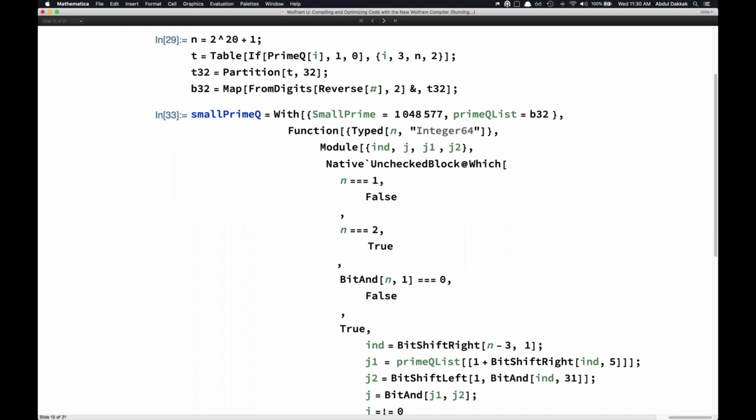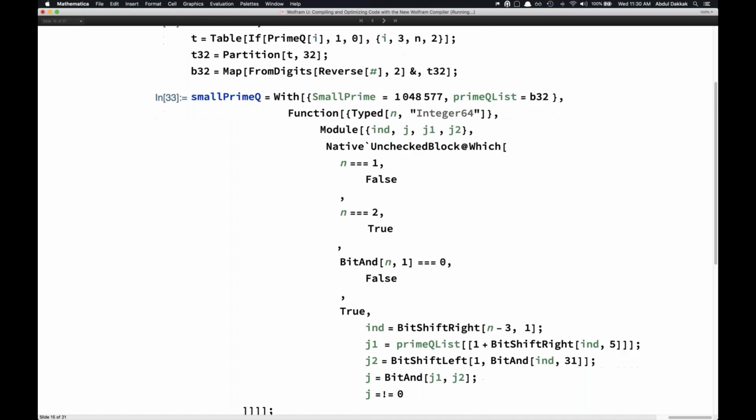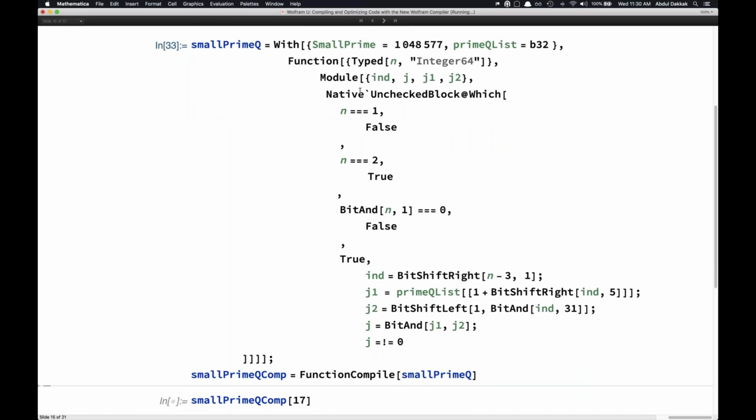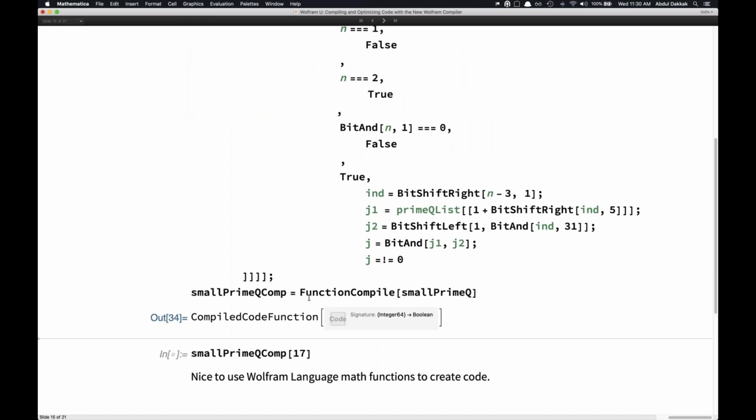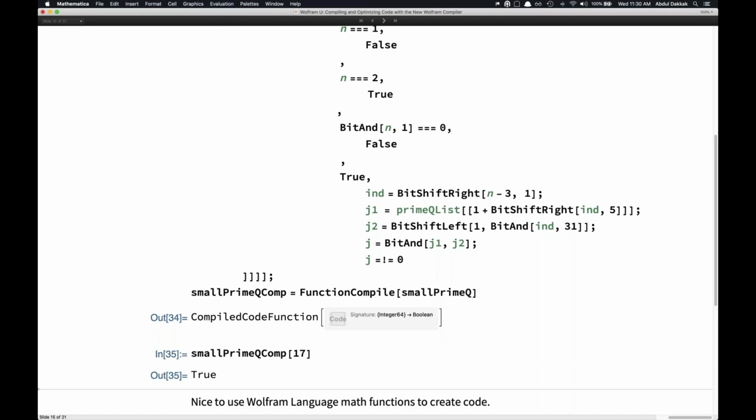So this code essentially injects some variables into the program, and it's going to compute whether a number is prime or not, using some primality testing algorithm. In this case, if I do the evaluation, I get a compiled function, and then I can check if 17 is prime.